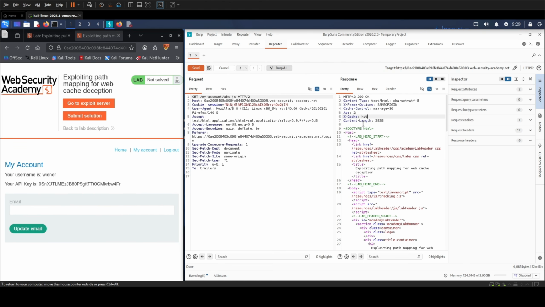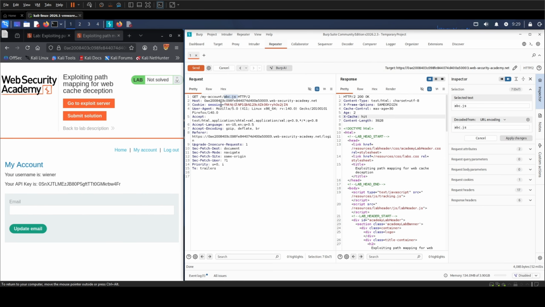Two readings of one URL, and the gap between them just parked a private page in a public cache.